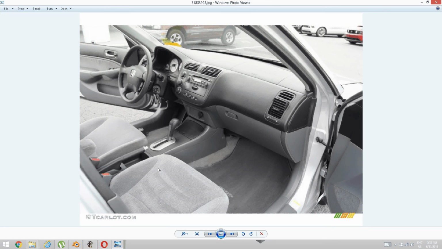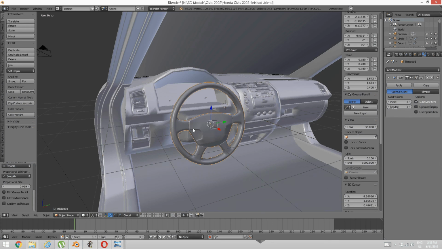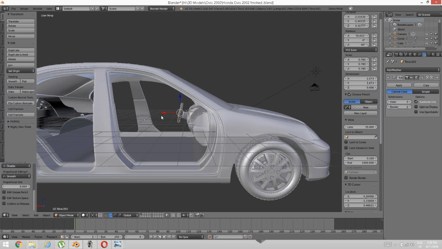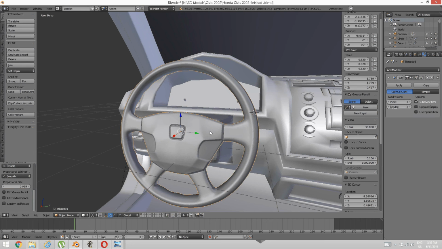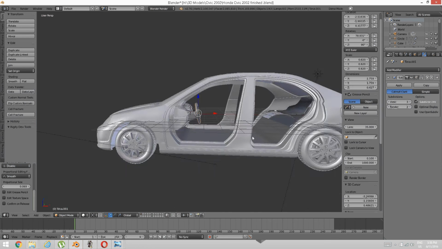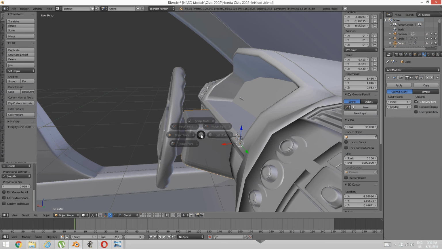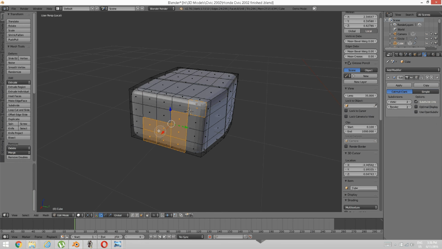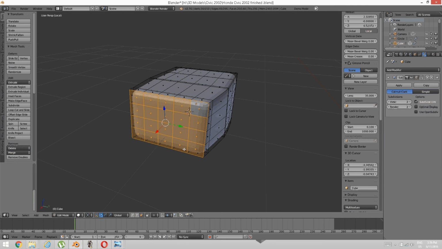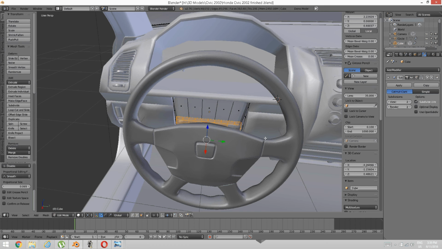Let me try to look at it in a car. So it's kind of like that. So that I think is a very good size right there for the steering wheel. Not 100% perfect. Maybe I could make it a little bit bigger like that. Yeah, that's perfect size. Not too big. Like that. Scale like that.